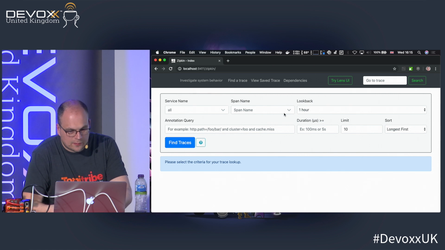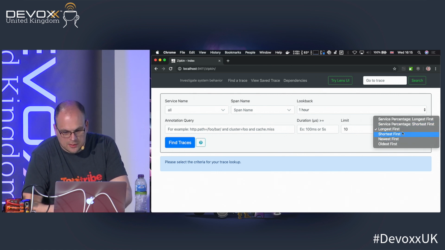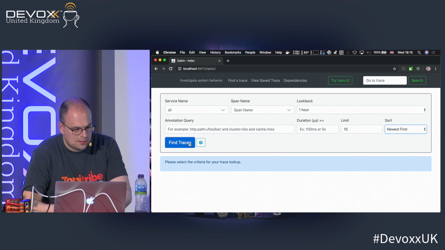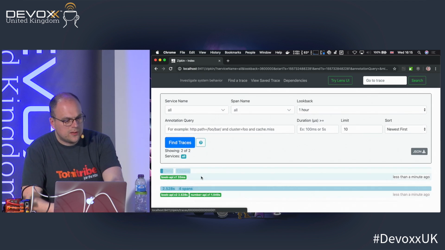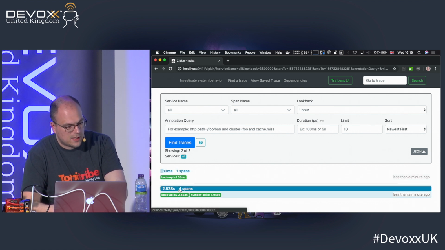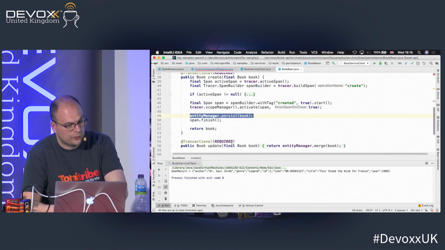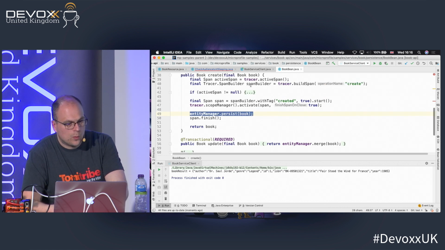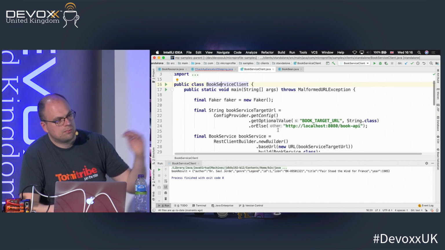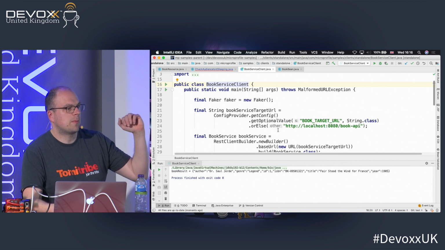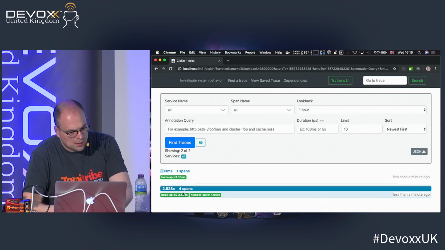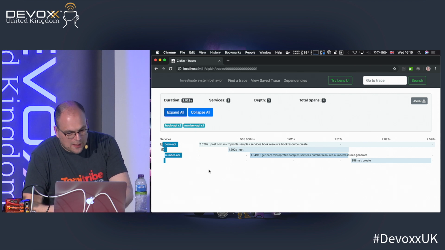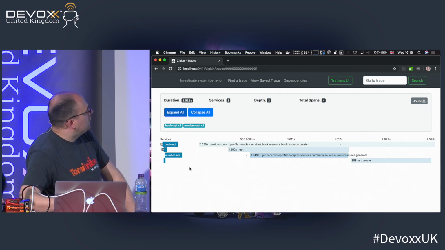If I now flip over to Zipkin, I should say, give me the newest first over here, and find traces. You can see I've got two traces that have come through because there are actually two calls that have been made. One is a POST to create the book, and then another one to retrieve the book information back. If I take a look at this one here with the 4 spans, this is our full trace.